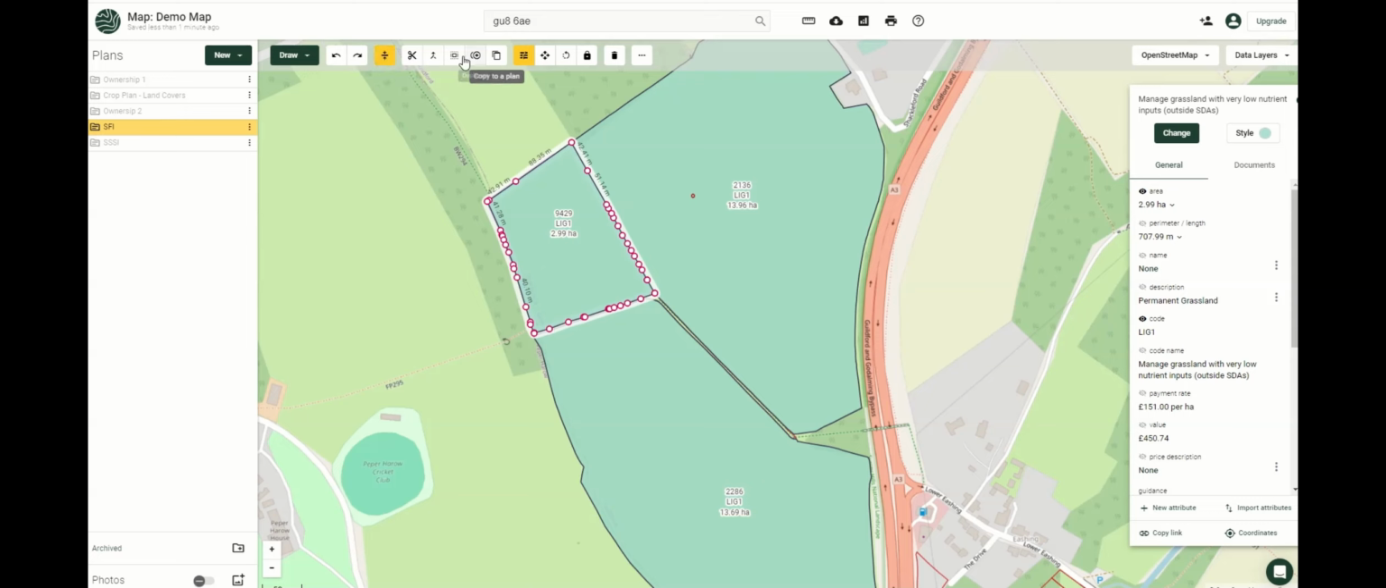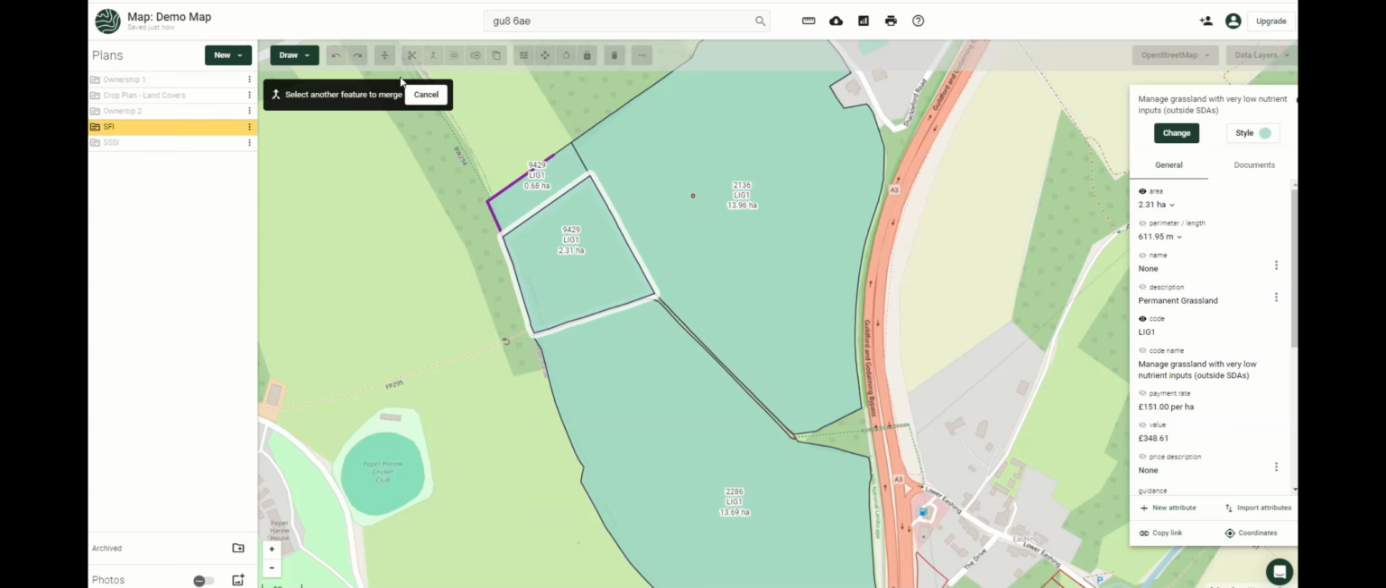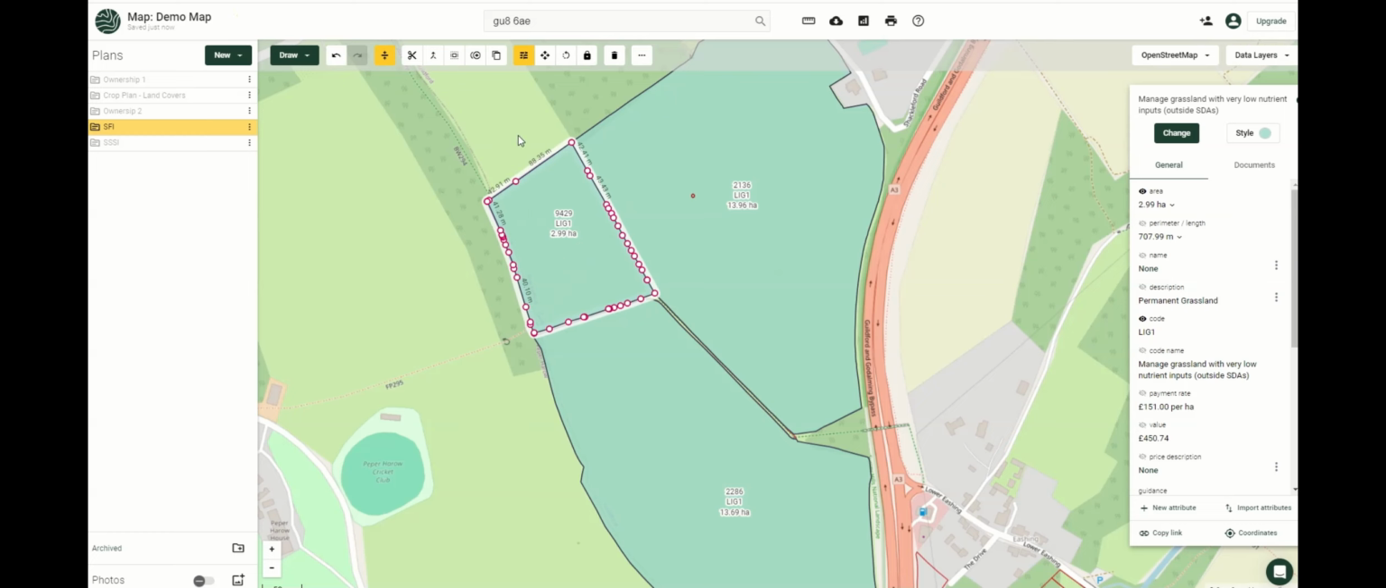Then we have some modification tools here, so I can split features. So I'm just going across here and I'm going to split this feature into two. I also have a merge function, so I can merge two features, and by selecting that merge function it's asking me to select another feature to merge with. So I'm just going to do that and we'll see that that's merged.